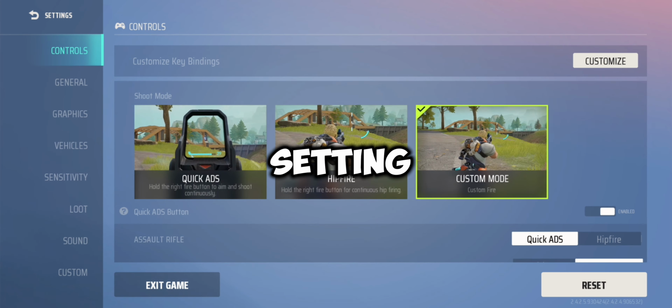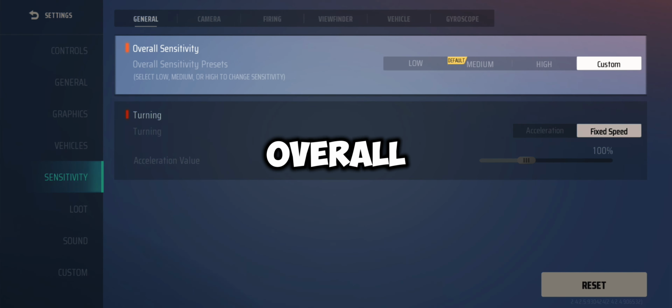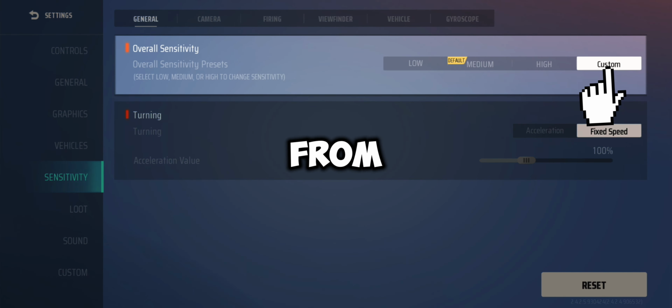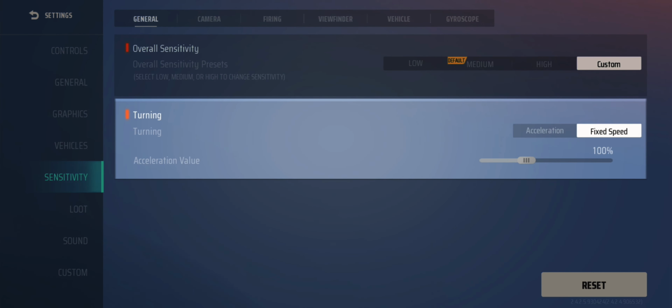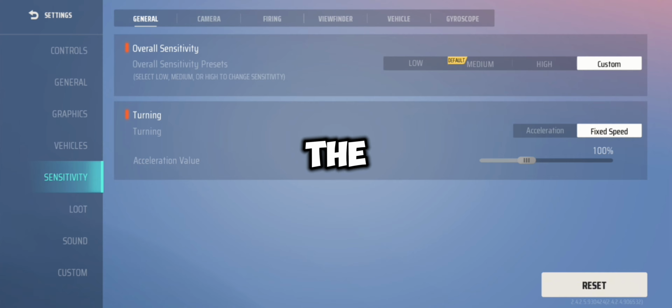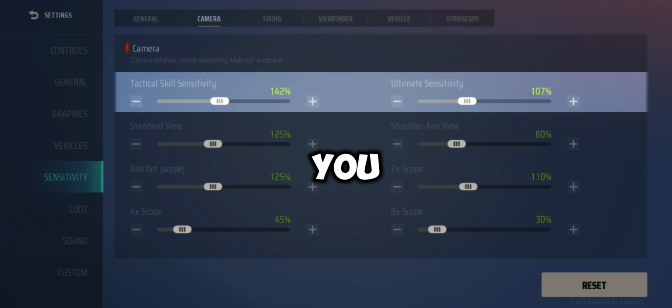First go to settings, then go to sensitivity. Under the general, the first setting is overall sensitivity. Choose custom from these. Choose fixed speed on turning. Now go to the camera. This setting only works during camera rotation control sensitivity, while not in combat. You can copy both of the sensitivities from me.